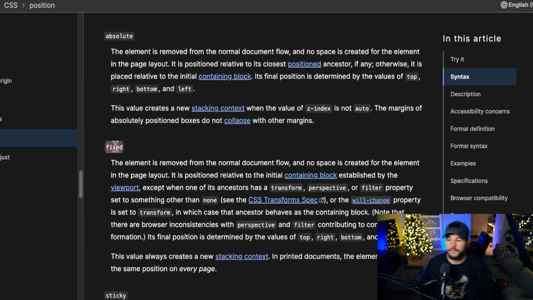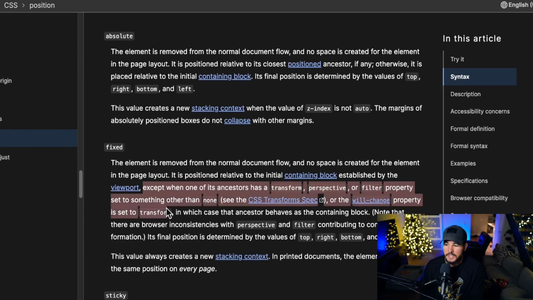Next up, we have position fixed. And with position fixed, the element is removed from the normal document flow, similar to position absolute, and no space is created for the element in the page layout. It is positioned relative to the initial containing block established by the viewport, except when one of its ancestors has a transform, perspective, or filter property set to something other than none, or the will-change property is set to transform, in which case that ancestor behaves as the containing block.